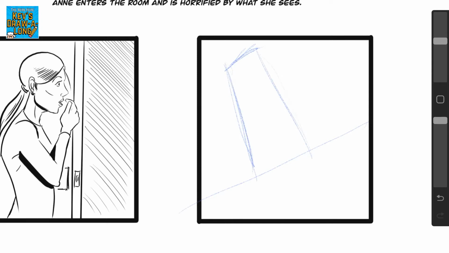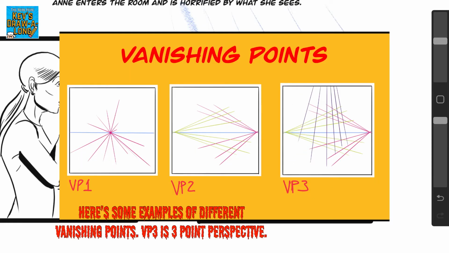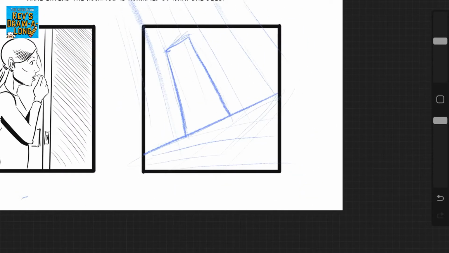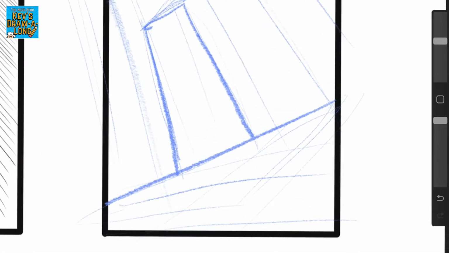This is a 3-point angle shot. So we got a vanishing point up there and two vanishing points down here. So I'll make a quick little grid. There we go. We kind of got a little perspective grid going on. And I'll just make those lines bigger. Right, so now we got this perspective grid here.